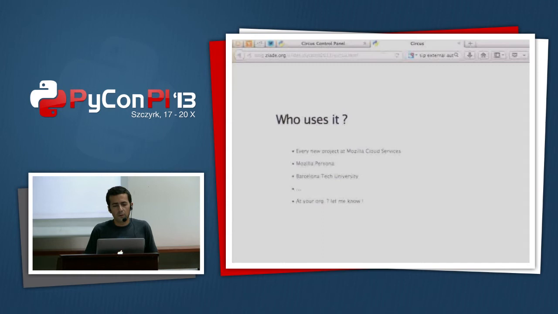So who uses it? Yeah, so every new project at Mozilla Cloud Services, Mozilla Persona, there is a team in Barcelona that uses it for their projects as well. And in case you use it, let me know. I will add your name in this slide.